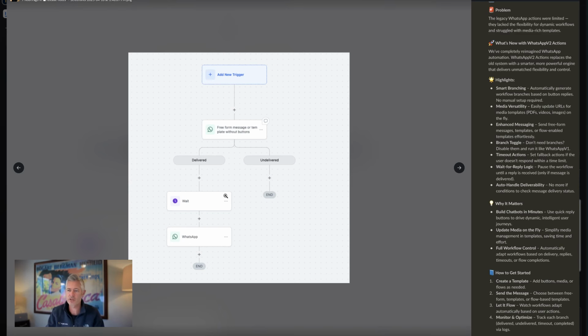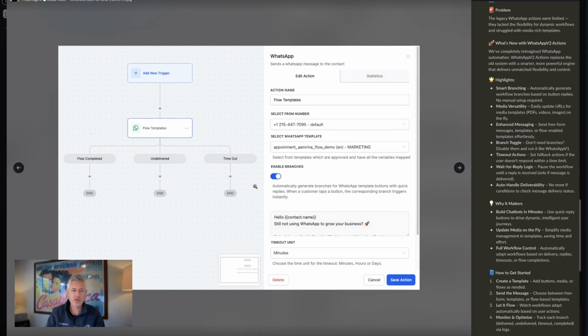Also, auto handle deliverability. So no more if conditions to check message delivery status. You can kind of see right here, automatically it's going to throw in undelivered or timeout. So you've got all of that in there.